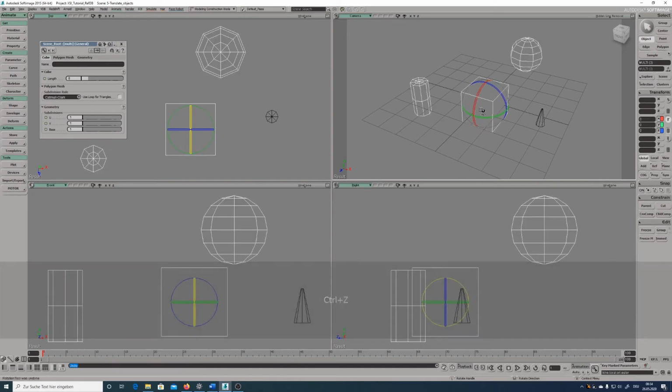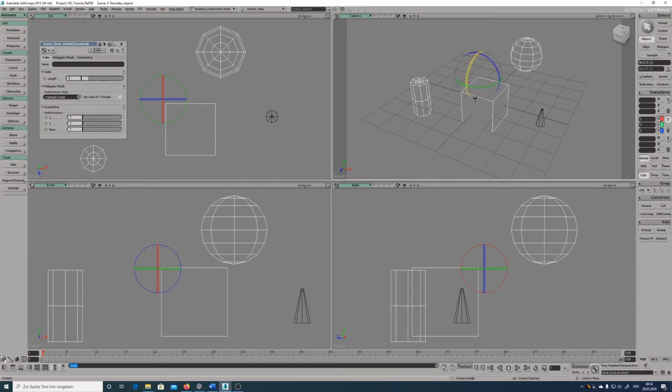Select the COG button in the transform panel. COG stands for Center of Geometry. The gizmo will now display it on the virtual center of all selected objects. Now you can transform all selected objects from this virtual center.